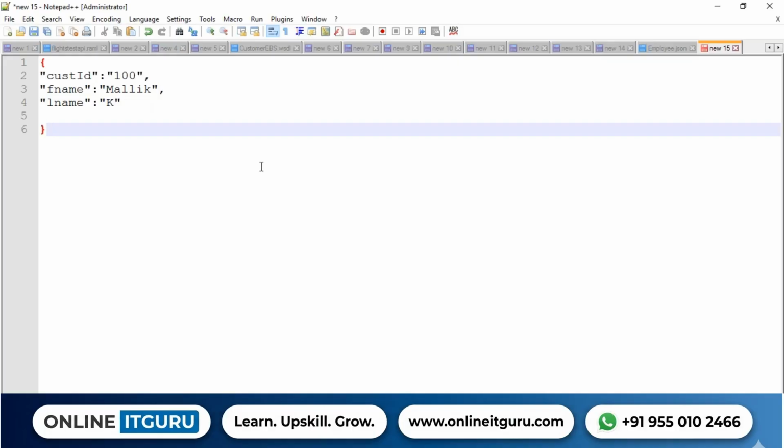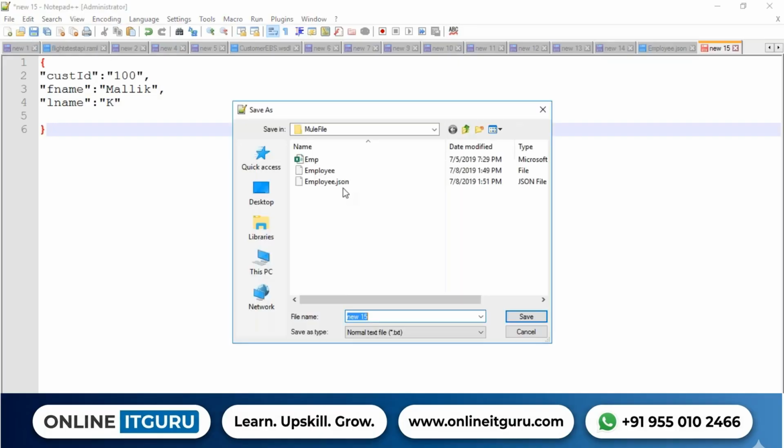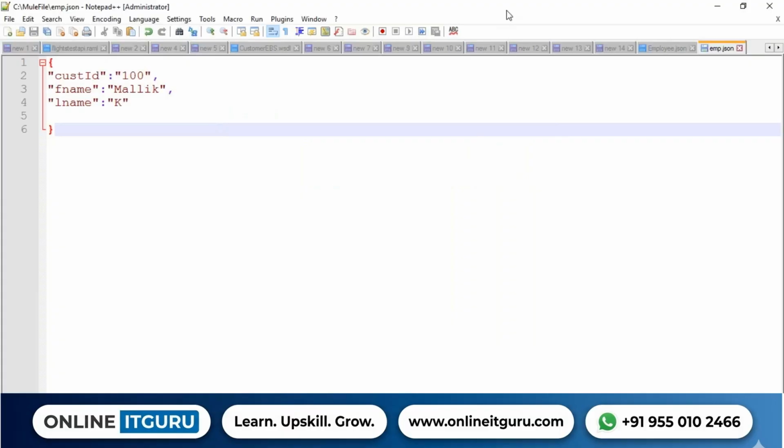So now you try to save it. First you try to save it as, let me take it as emp.json. You keep it in double quotations. By keeping it in double quotations, you can save it. Okay, let me save it. While I'm saving, the format will be changed, but you need multiple records.